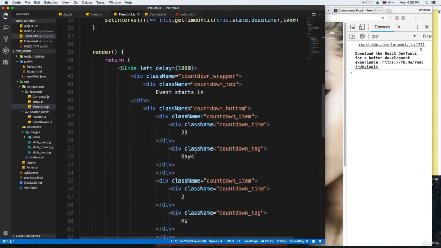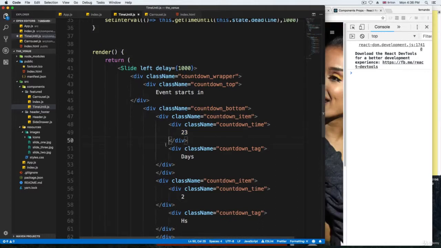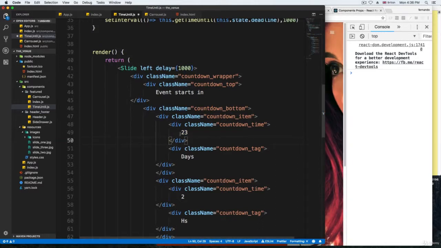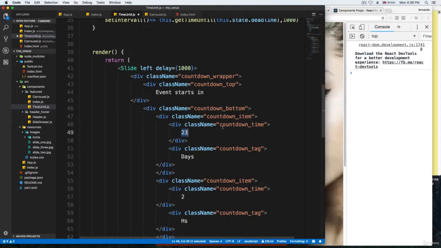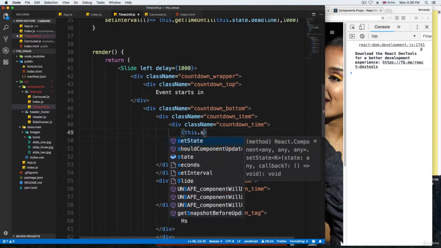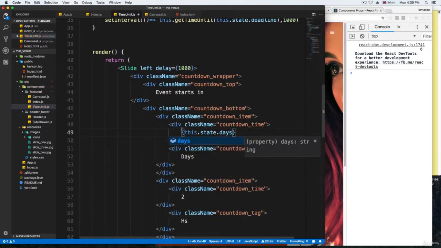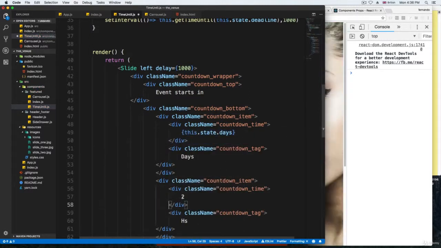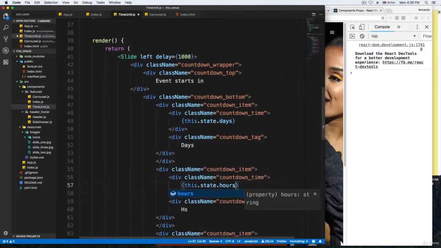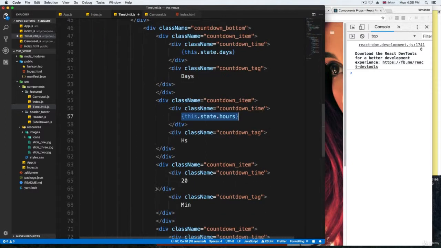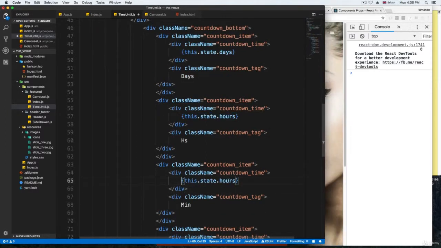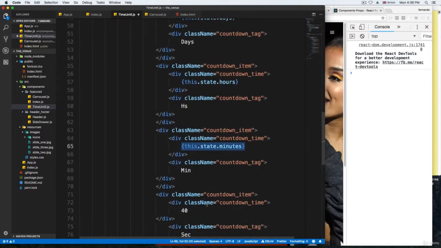And right here, we have some hard-coded values at the bottom. So let me move this. So, okay, first we need to calculate the days. So open and close. And this one is going to be equal to this.state.days. All right, I'm going to do the same thing for hours, but instead of days, it's going to be hours. Copy, then go to minutes. And there we go. And the last thing, it's seconds.